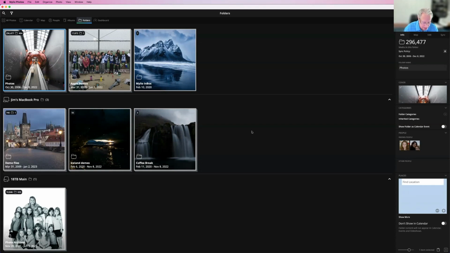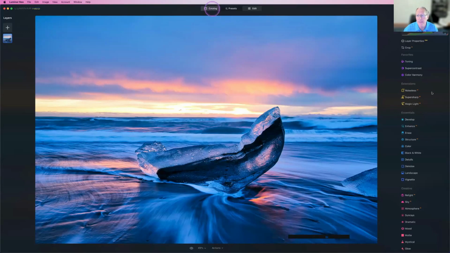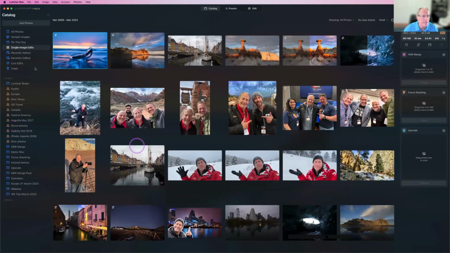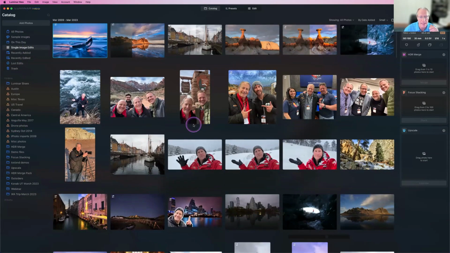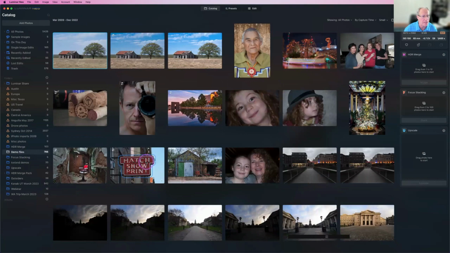The UI, I could just show you, right? So the UI, you can see here, if I go into the catalog view, this is single image edits. There's that edit that we just did. And a lot of these are random things. But you can come in here, and this is that demo files folder I talked about.